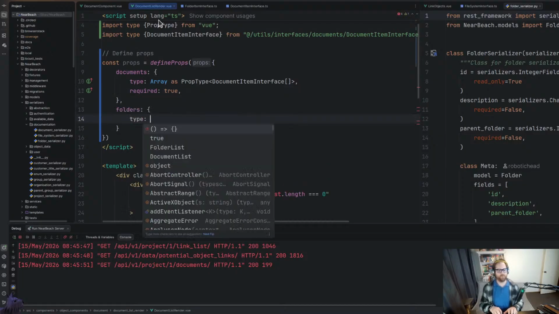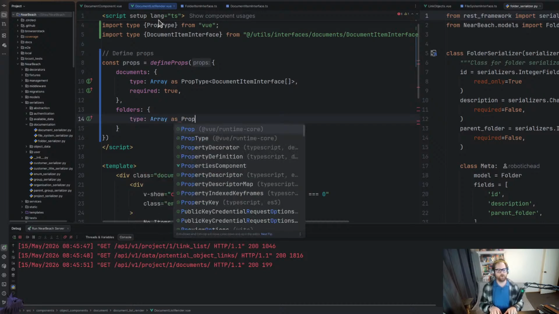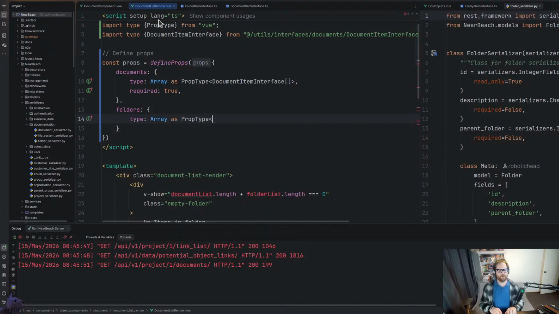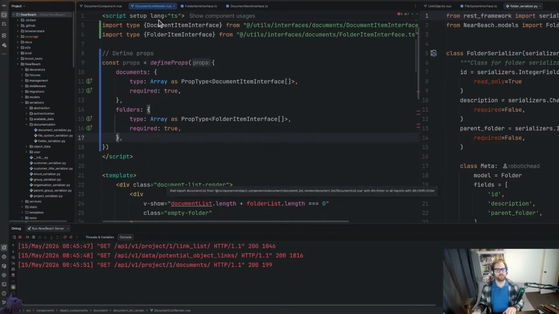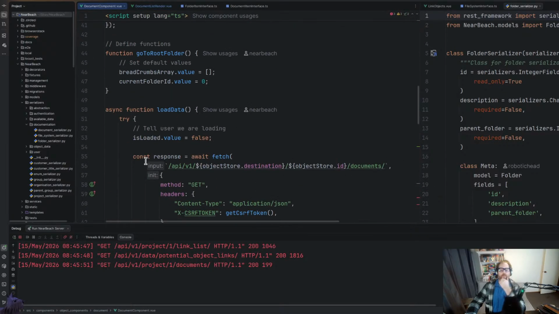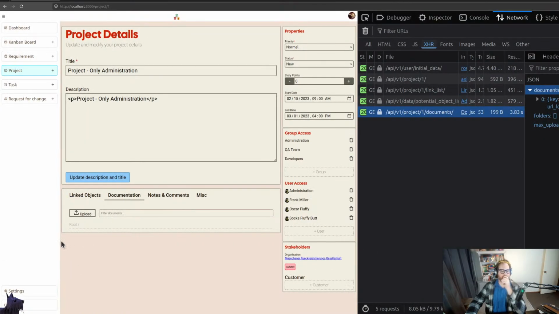We'll have the type being array as prop type. We'll have the folder item interfaces as an array. Easy done. Required is going to be true. Now, I don't think we need the file up, the max size here. That's perfectly fine. We do have the root. And I did think the other day of how to improve this.